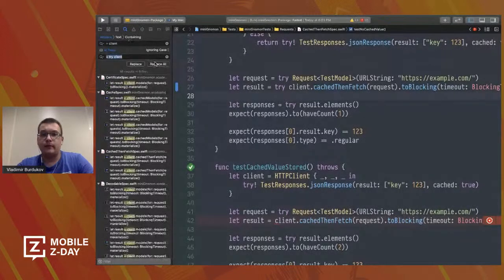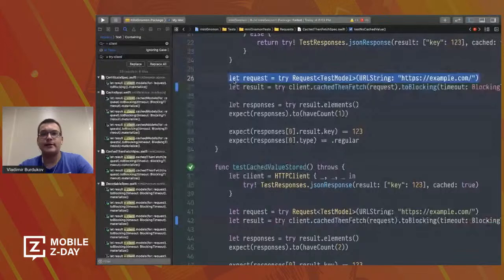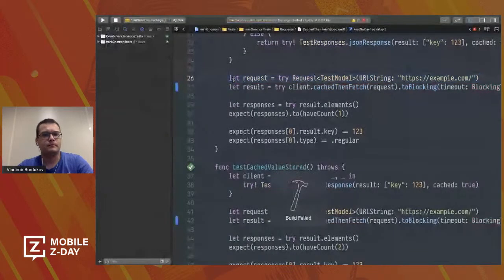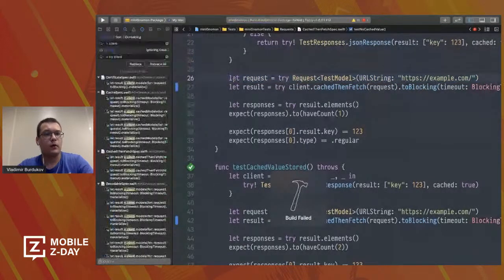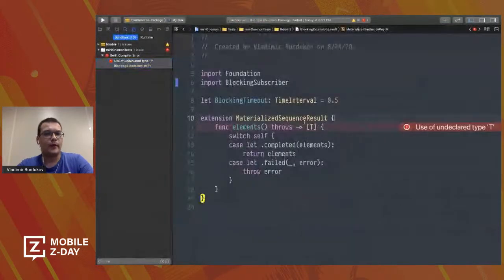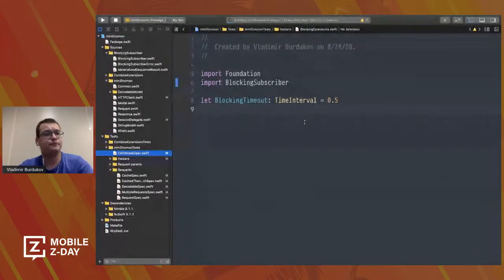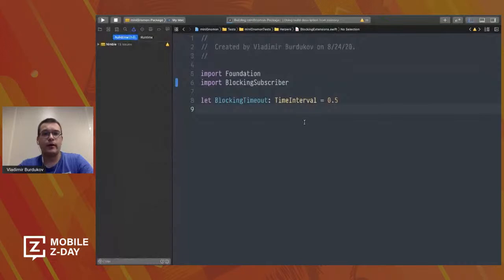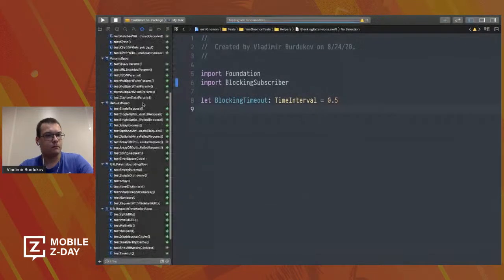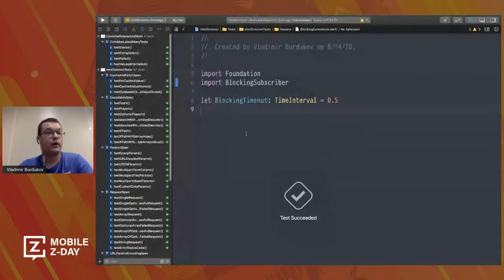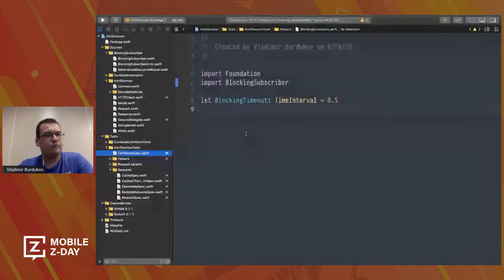Okay, perfect. Let's check my test. Oh yeah, this is from the RxBlocking library, so I don't need this anymore. Well, it's compiling. Oh, it was pretty fast. Okay, a lot of tests have passed. Everything is fine. Okay, let's move on with our refactoring.